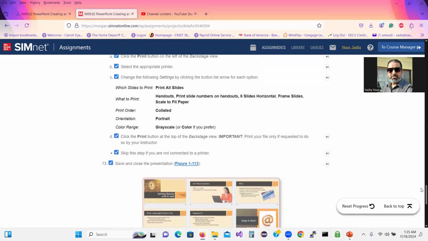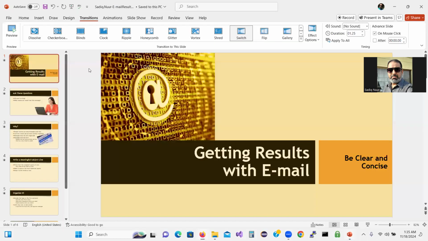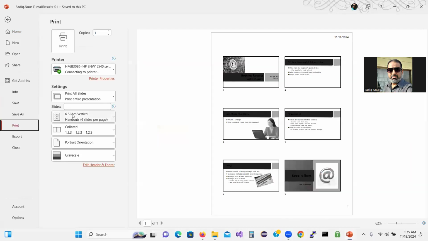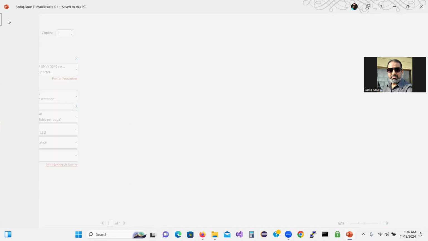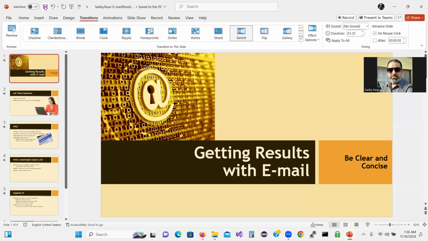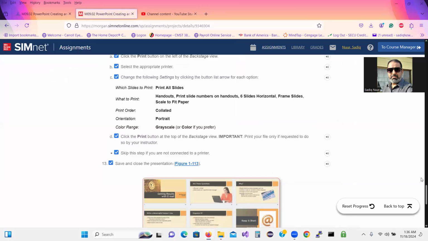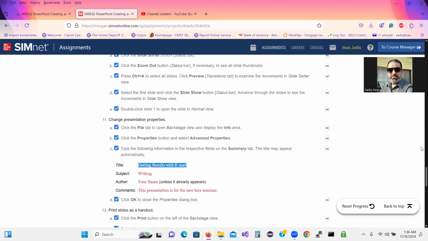About the printout stuff. Let's go to File in PowerPoint, Print, and we need the 6 slide vertical handouts. That's perfect. So print all slides, collated, portrait and grayscale. Everything looks perfect. Now we have to save what we did. Now I will close it, and then we will check our grade, what we got.